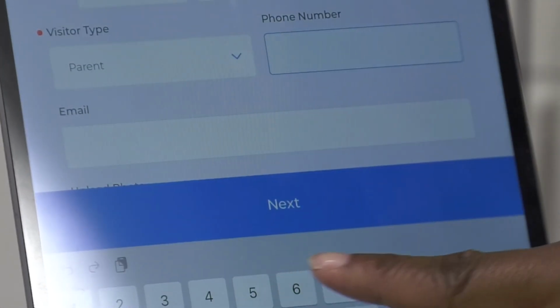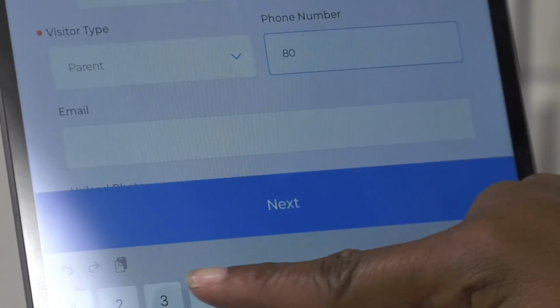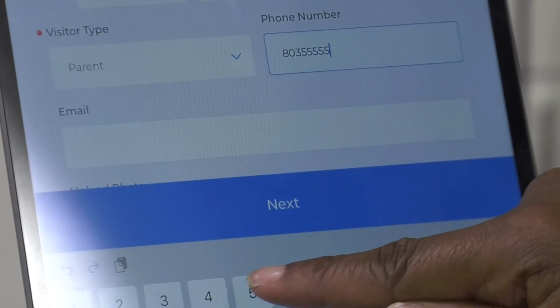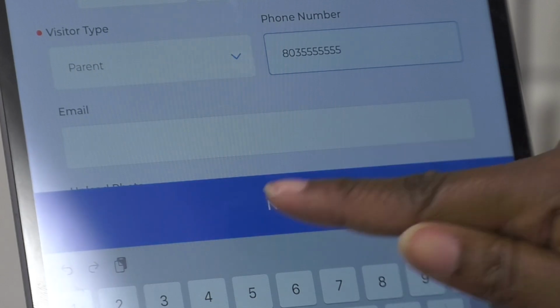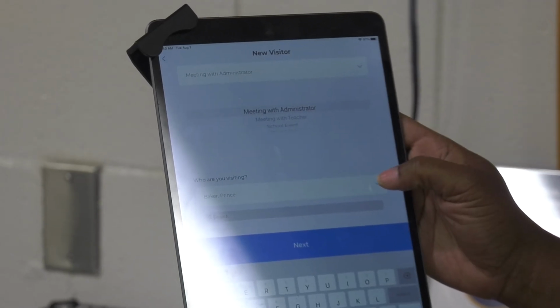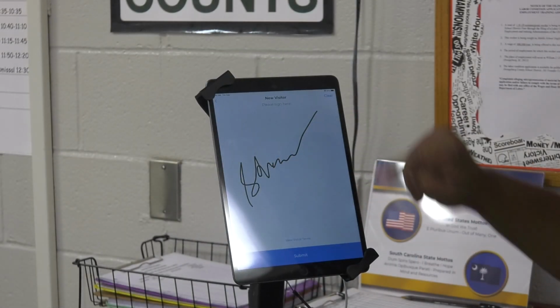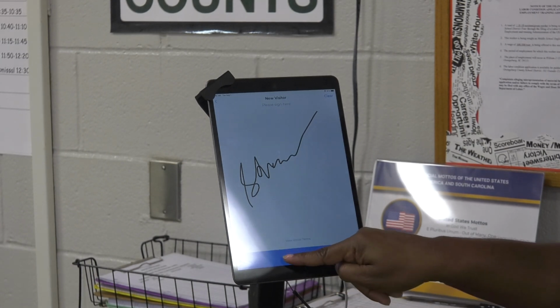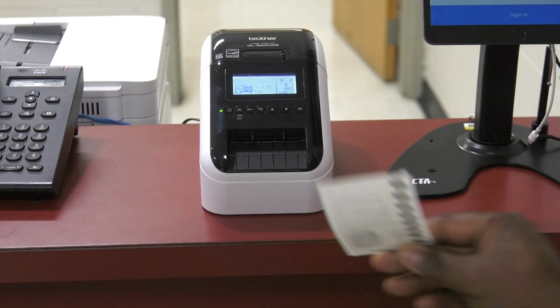You may choose to enter your phone number and/or your email address. You may also choose to change your photo. Then, select Next. Please select the reason for your visit and who you are visiting. Finally, please add your signature on the screen. Then, click Submit. A visitor's pass will be created for you.